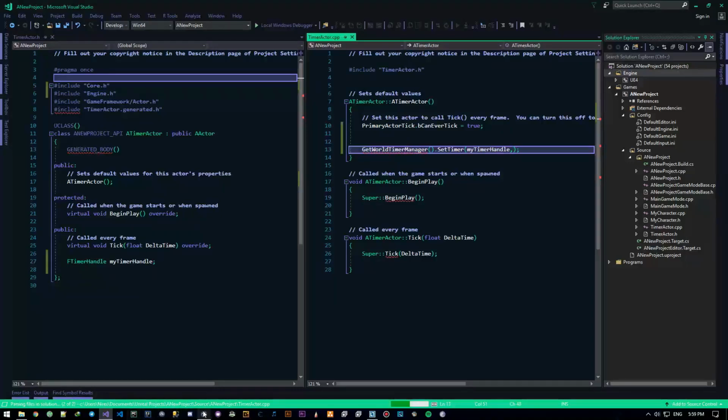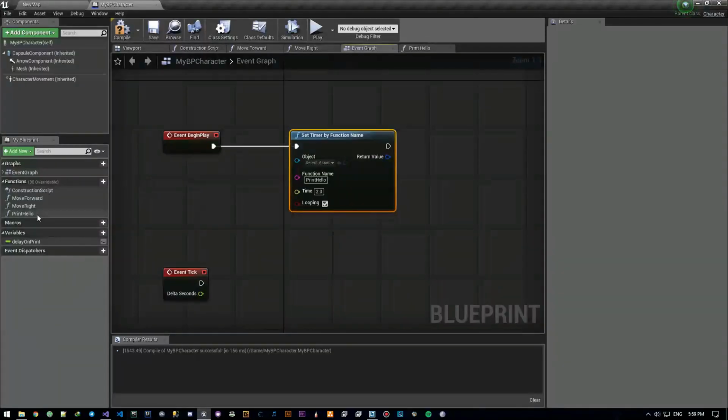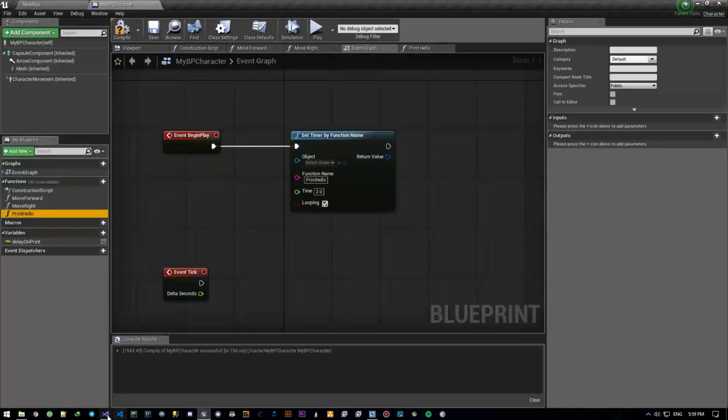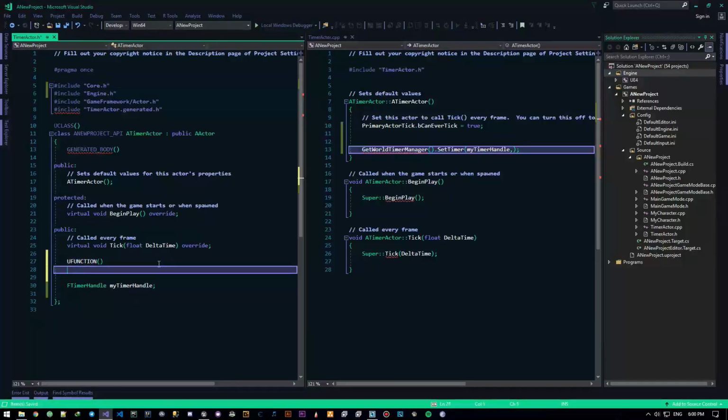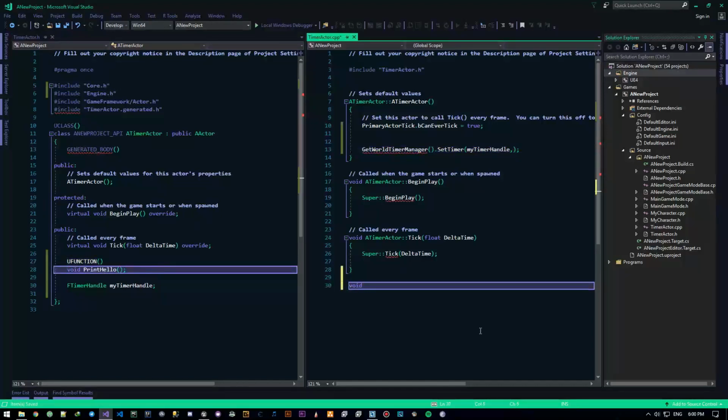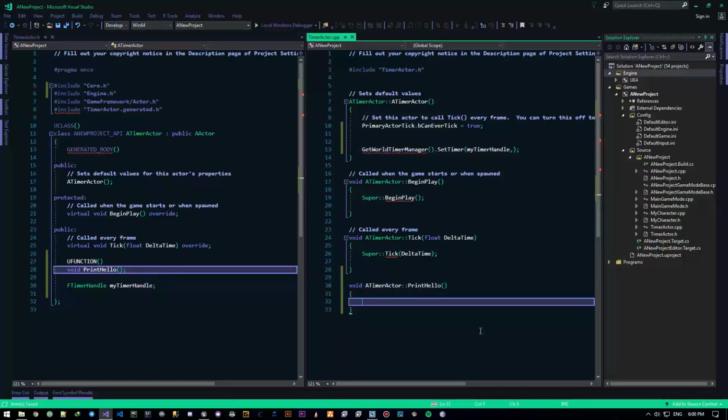It takes the function that we need to give it to call. If you remember, we gave a function here. We created a function and gave it that. I'm going to do the exact same thing here. So I'm going to go ahead and create a new function, and we are going to name it void, what am I going to name it? Print hello. It's going to take nothing, and let's go ahead and implement the function. So void ATimerActor, PrintHello.